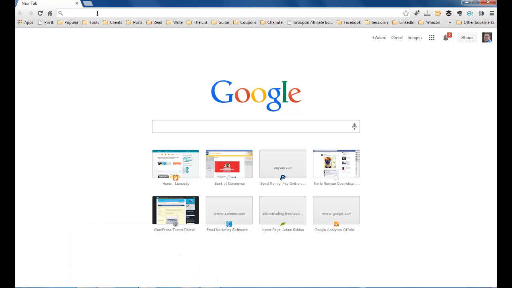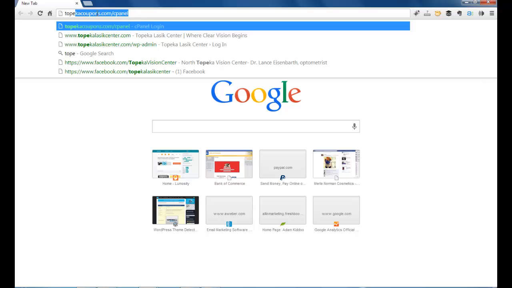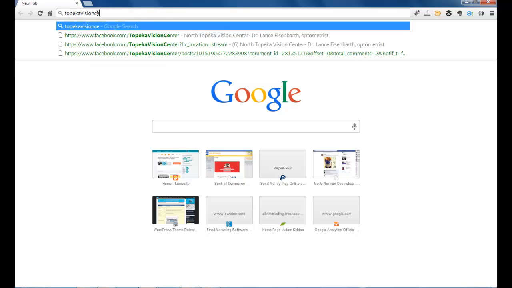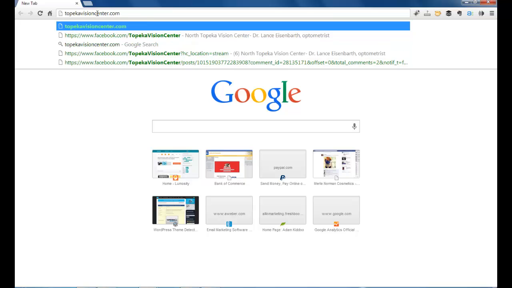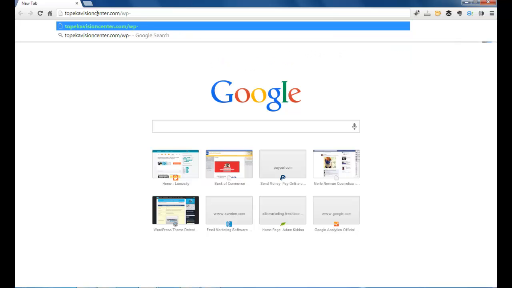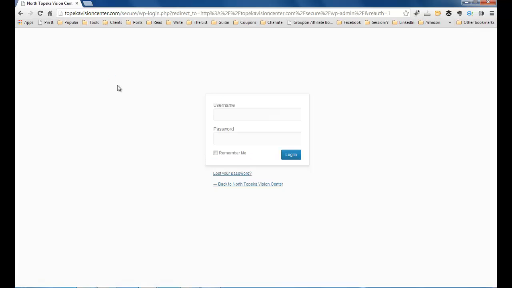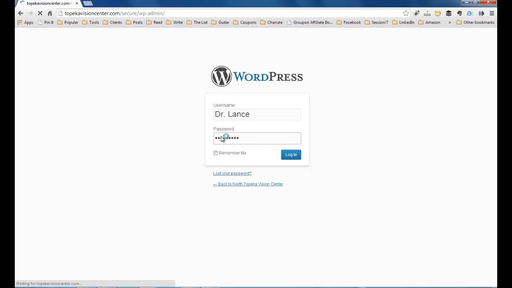Alright, so basically start out going to the proper web address, and I'll give you these passwords when you need them. This is a WP admin to get into the back of your WordPress here. Dr. Lance, and the password that I'll give you too.